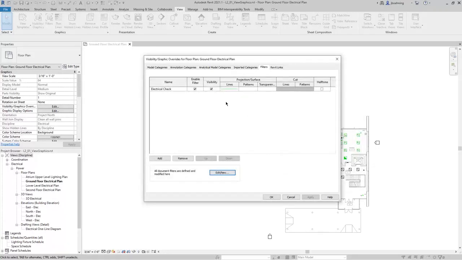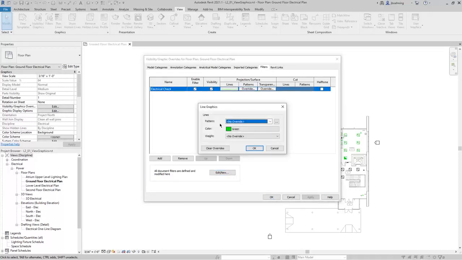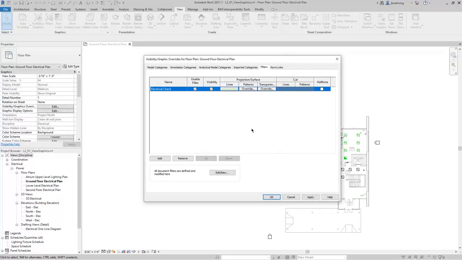And then in this case, it is visible, and then what's happening to those components is that the line color is being overridden with green, so that you can tell which of those components are assigned to the circuits properly. But you could create filters and turn off the visibility or apply other graphic settings to those.